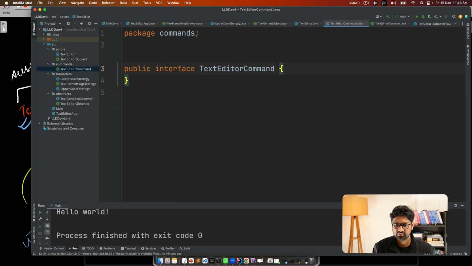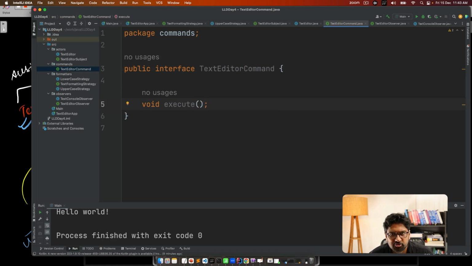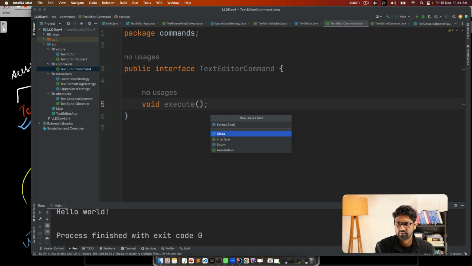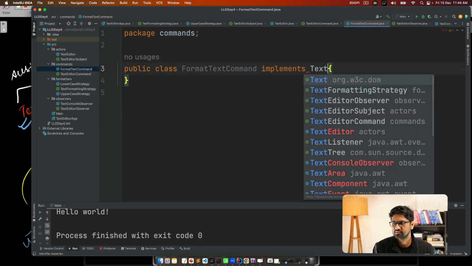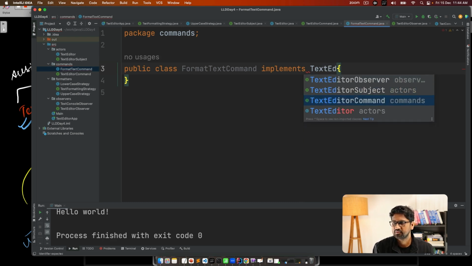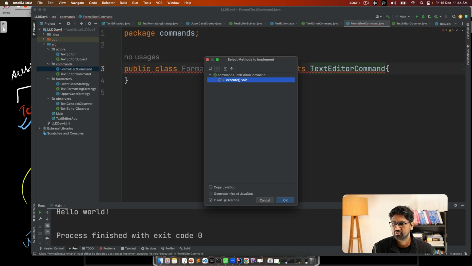Okay, we go and define a text editor command, and inside that I define a method called void execute. So basically this is the interface command, and it should have a method called execute which will go and execute the things. Fair. So for that, let me go and define the concrete command. Let me define that concrete command as format text command, and this format text command should implement text editor command, and I'm going to implement all the methods.